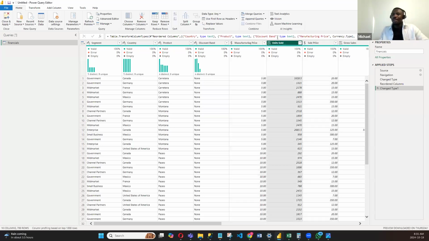So for units sold, what is the appropriate data type for units sold? Quickly, what's the appropriate data type for the number of units sold? Whole number, okay. What's the appropriate data type for it? Whole number. But look at it for you to be sure.